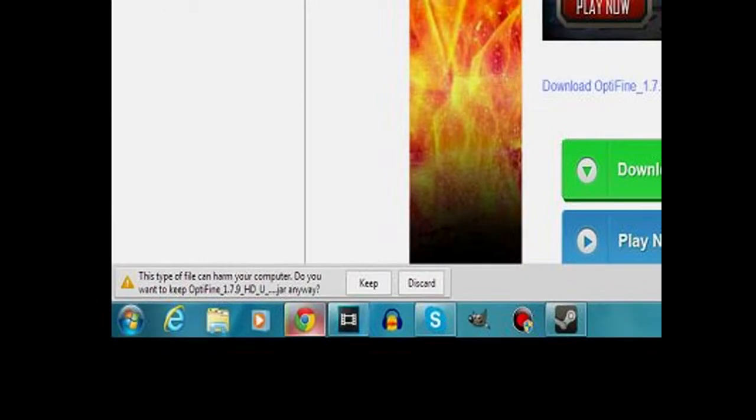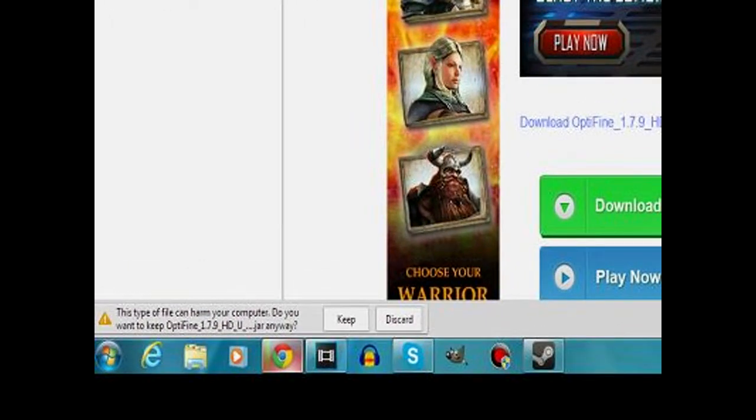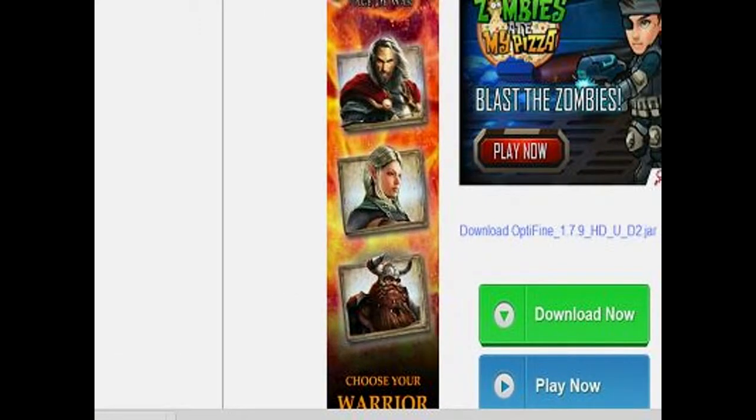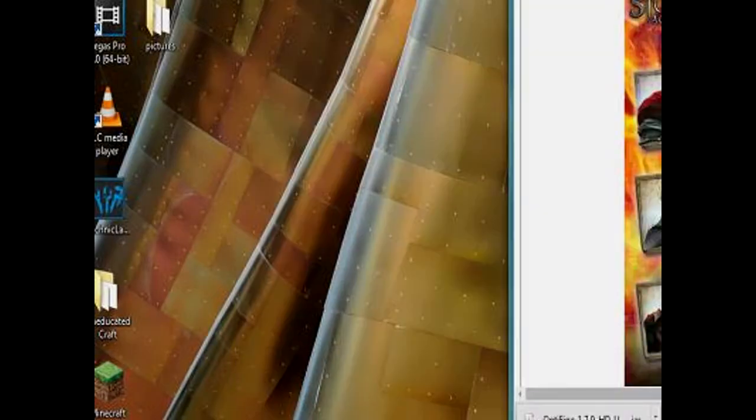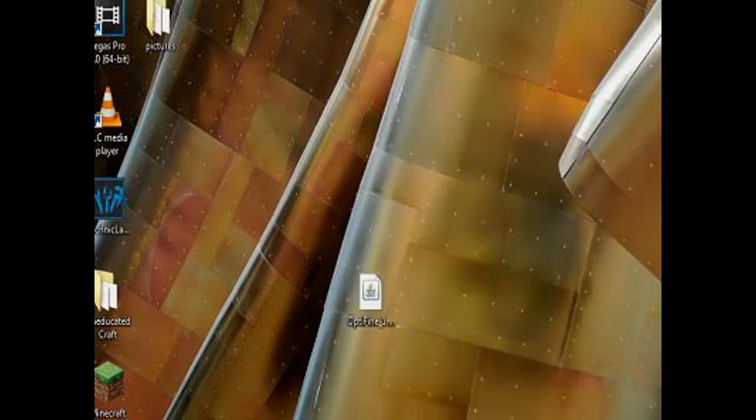If you have Google Chrome, it will obviously say this type of file can harm your computer. Do you want to keep Optifine 1.7.9? Just keep it, because there are no viruses, guys. It's the main website, and if there were viruses, trust me, it would be really bad. But there aren't. You want to drag and drop it, or if you're using an Explorer, just extract it over to there. And then you want to close or minimize Internet Explorer or Google Chrome, which is what I'm using.